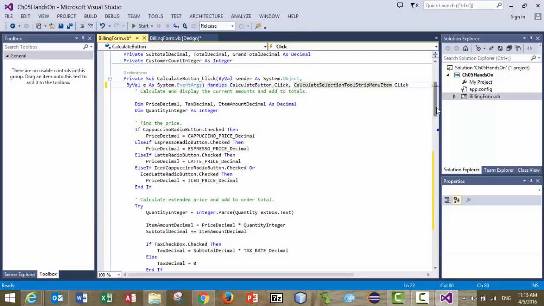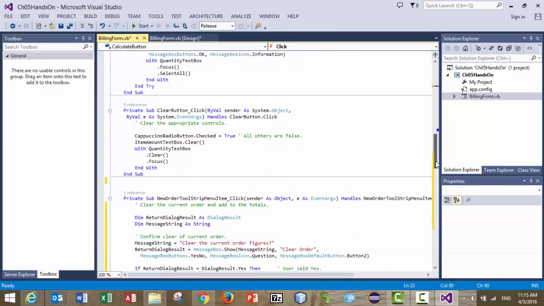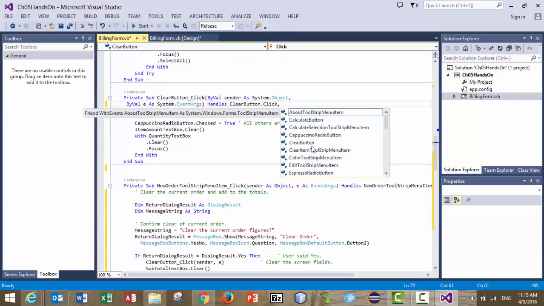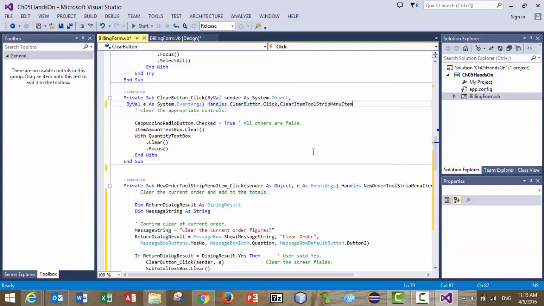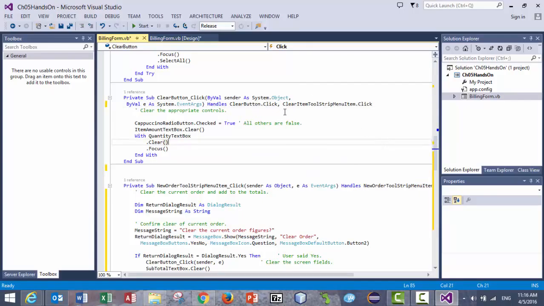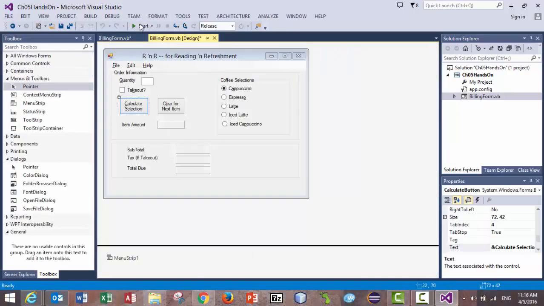I need to do the same thing for my Clear. So let me roll down to my Clear. In the Handles clause, I'm going to put a comma, and then I'm going to put Clear item tool strip menu item dot Click. And now that menu item will execute the Clear button code as well. Let's test that out. If I come back to my form, you always need to test everything that you did. I'm going to hit Start.